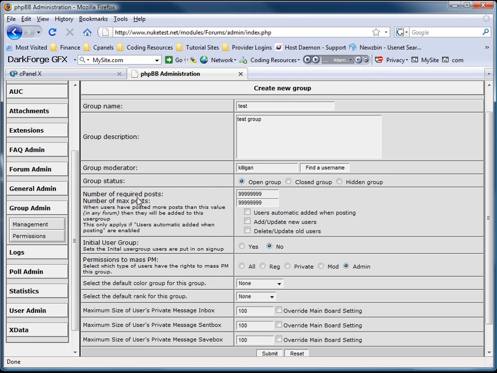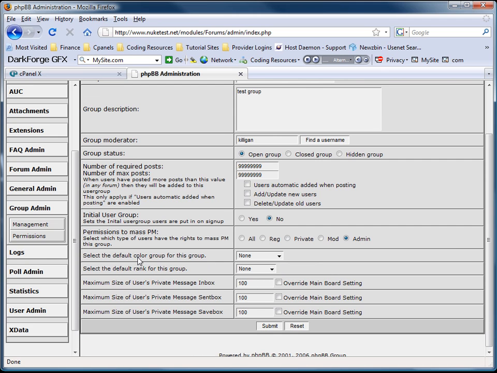This is number of required posts, number of max posts, so on. Initial user group is no. Permission to mass PM, you can set it to allow if you want to. If it's a higher rank, then you might want to do that. You want to select the default color for this group. This is going to be the ACP color you just picked. Go ahead and go with test. Select the default rank, and we'll click the rank we wanted. Now you can set the user's private message permissions, and go ahead and click submit.